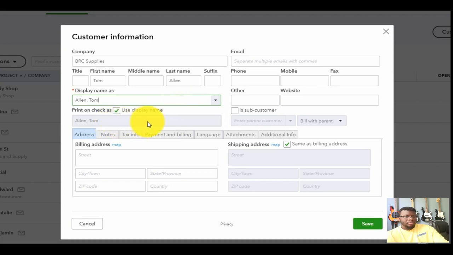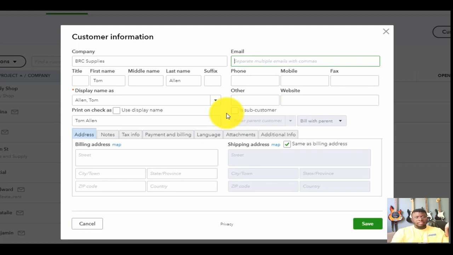It looks kind of funny if I write a check to Allen, comma Tom, so I'm going to uncheck the box, and then I'm going to put Tom Allen. That's how checks will appear when we put his name in there, right? Over to the right, I can actually type in an email, and I'll just say Tom at Yahoo. You can also put in Tom's phone number, mobile, fax, other, and website.